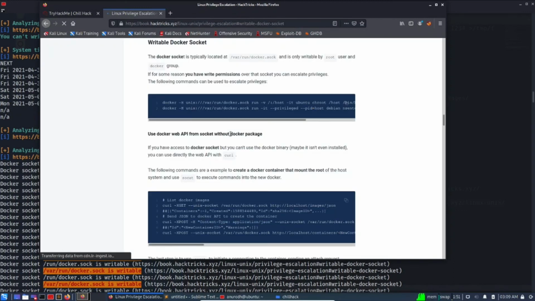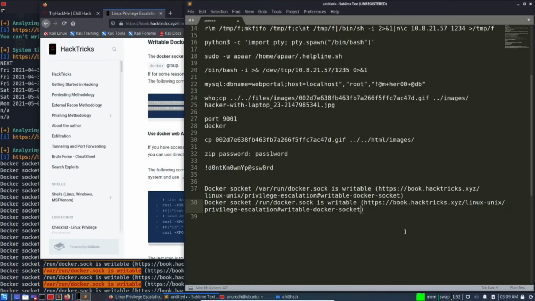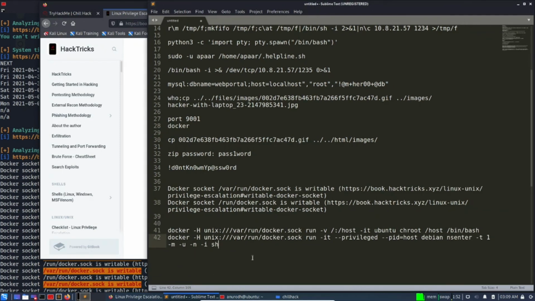So, writable docker socket. It is a long page but this section is applicable for us. Why am I not able to select it? Okay, now it is working. Okay, copy and then paste here. So let's increase the size, and so this is the first command.